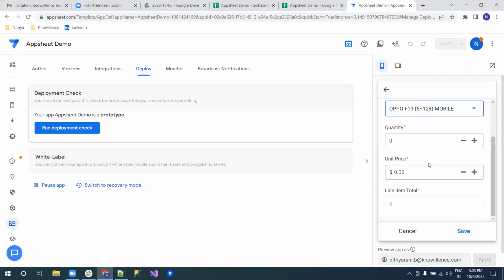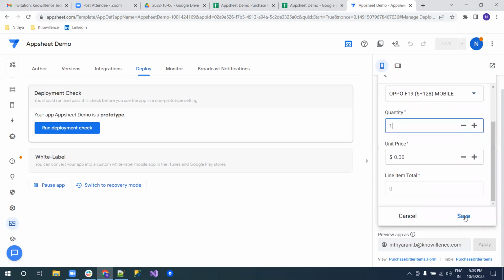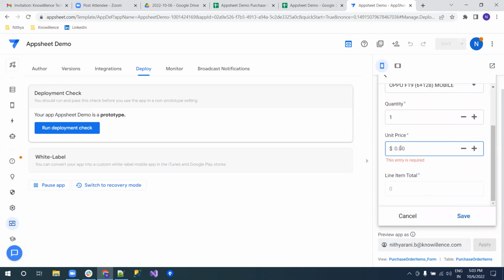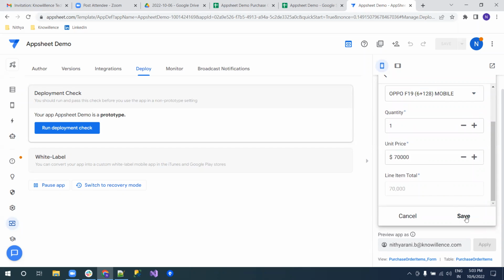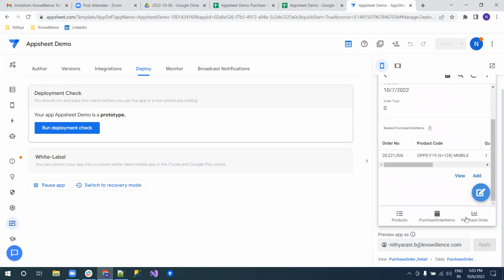And then you can add the quantity and then the unit price. Yeah, unit price. And then save it. Now you can see it is a master detail view. Most of the applications that we have seen fall into these two categories of screens: either master detail or standalone CRUD operations.